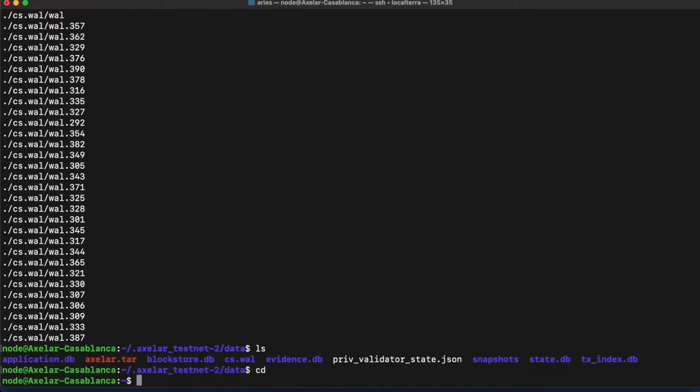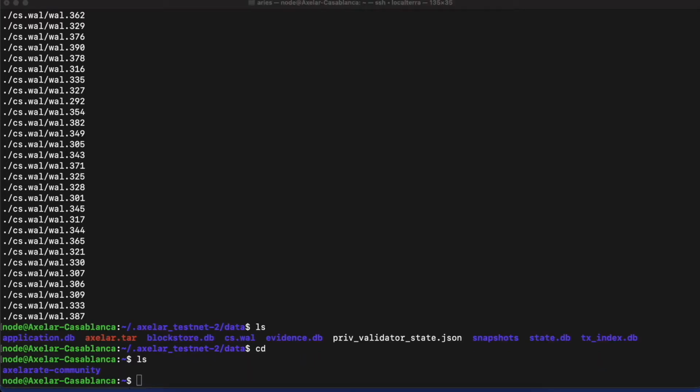Let's change directory to user home folder. Now let's start the node using the following command. Here, this is the moniker name. You can give whatever the name that you need. For testing purpose, we are providing the moniker name as test node. You have to always provide the home directory over here and press enter.